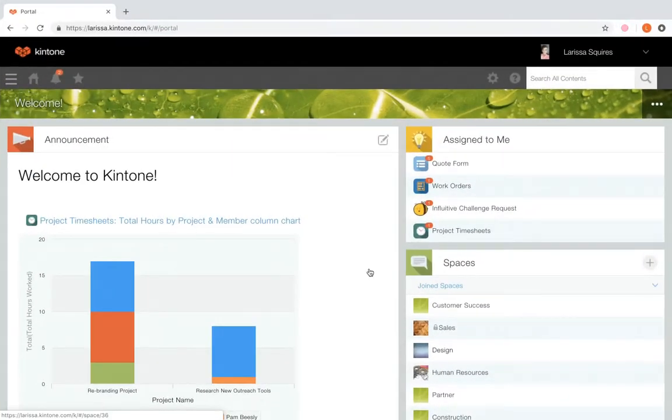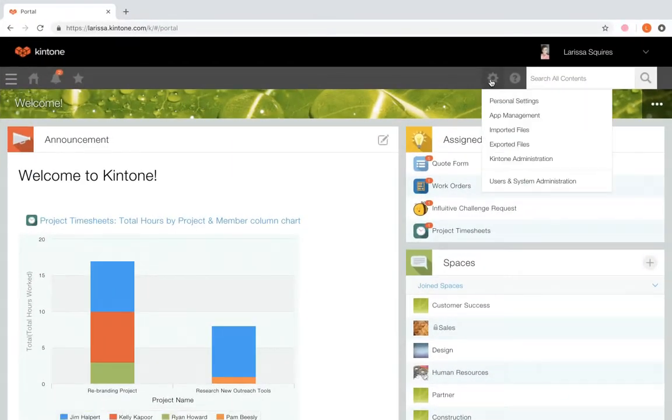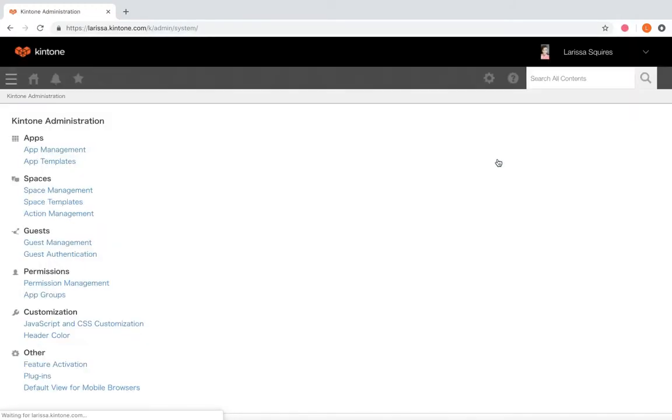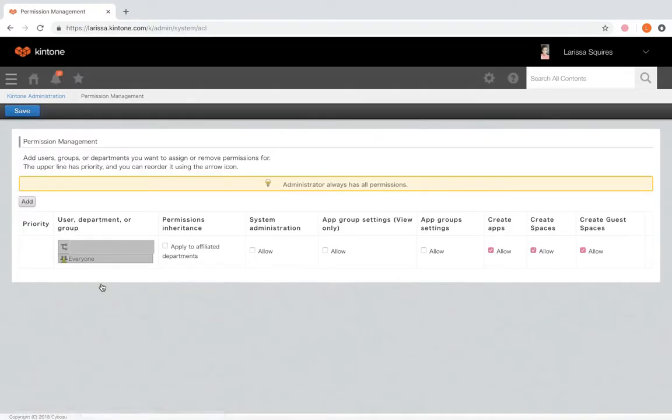Today we're going to review the permission management page of Kintone Administration. To navigate to permission management, you're going to click the gear wheel and select Kintone Administration, and then select Permission Management under Permissions. This page is going to allow you to grant users access to Kintone Administration to manage app group settings, to create apps, create spaces, and to create guest spaces.